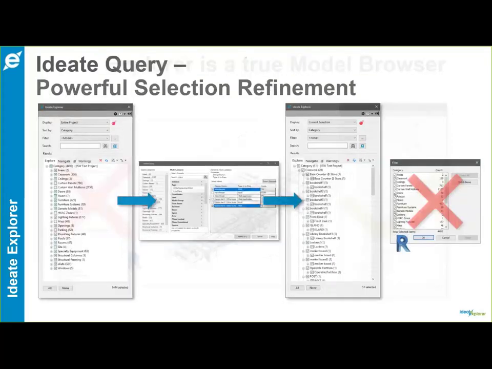And not only does it show you elements by category, family, and type, but we can dig a little bit deeper with our Ideate query and search on any Revit parameter. So a parameter might be a dimension that is overridden, or maybe even the thickness of a wall, or materials that are within a wall.